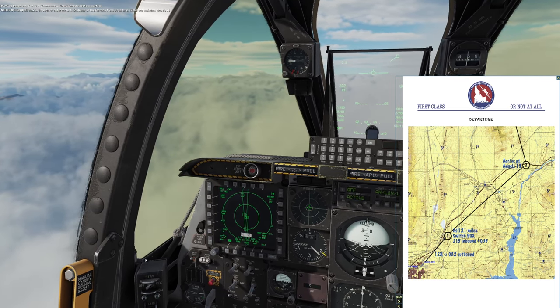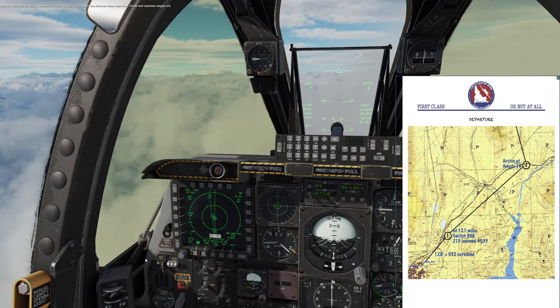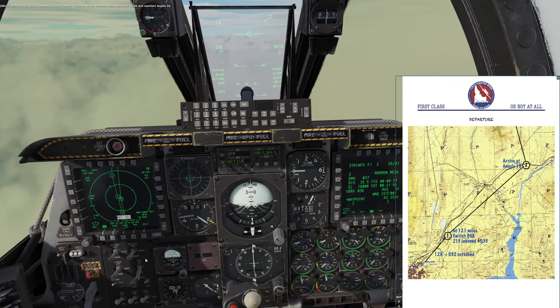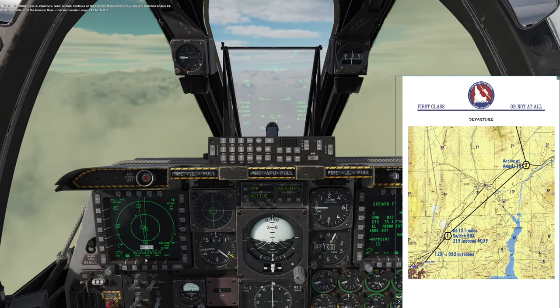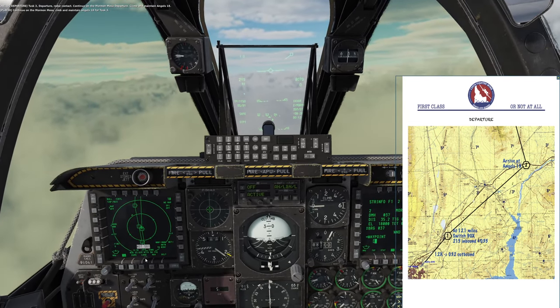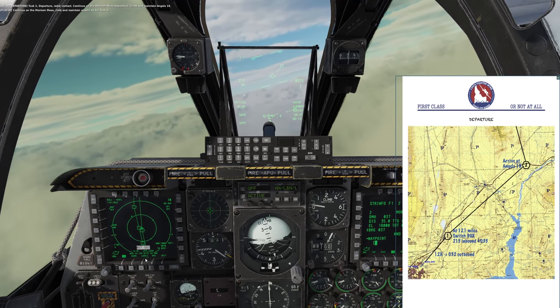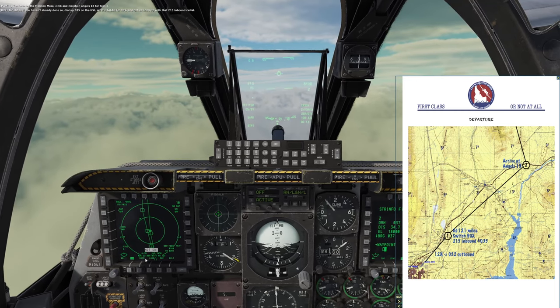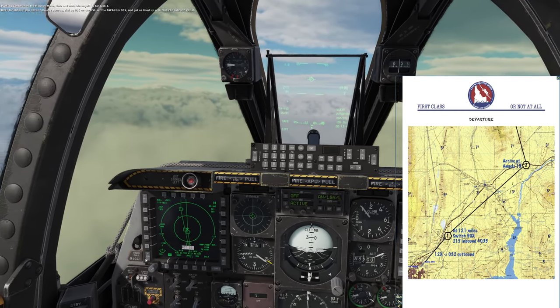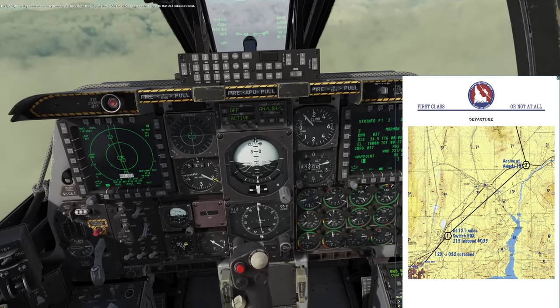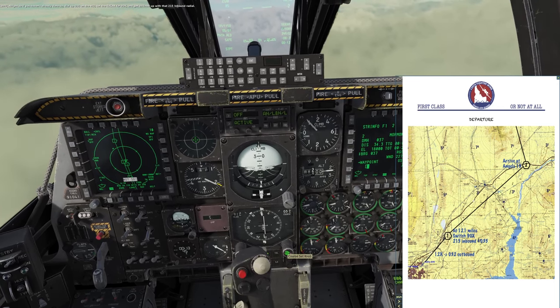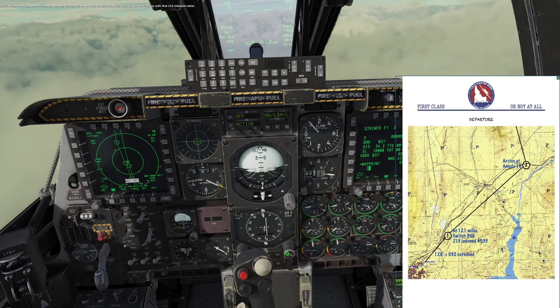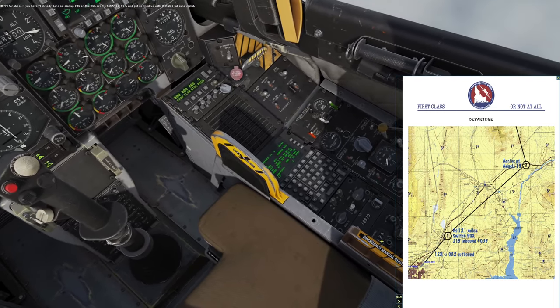Climb and maintain Angels 18. Continue on the Mormon Mesa, climb and maintain Angels 18 for Tusk 3. All right, so if you haven't already done so, dial up 035 on the HSI, set TACAN to 90 X-ray, and get us lined up with that 215 inbound radial.